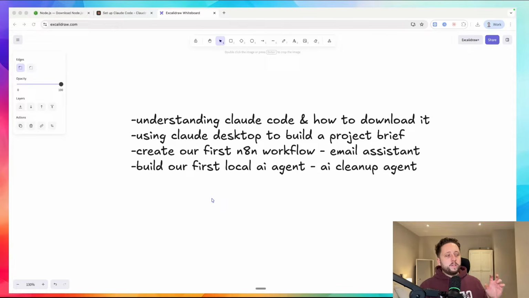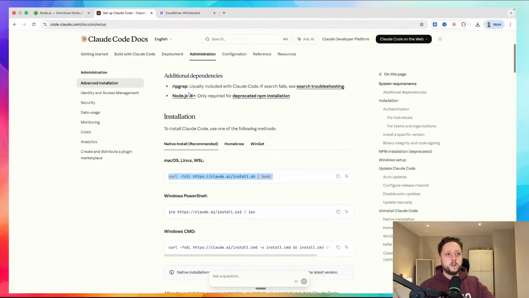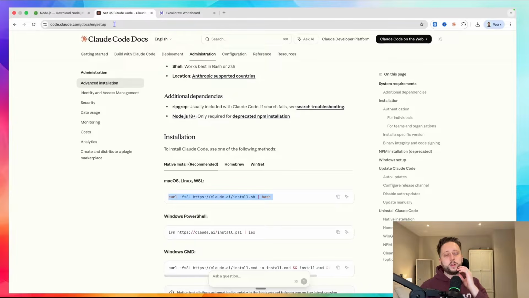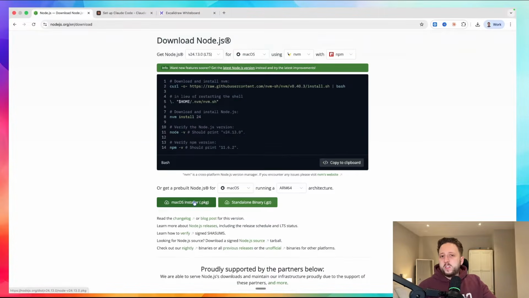First of all, I want to show you the setup for Claude Code. I'm right here on the Claude Code docs page, and as you can see, there's an additional dependency: we need Node.js. That's the first thing we need. So we head over to Node.js and just install it. Super simple, and it kind of just does it.